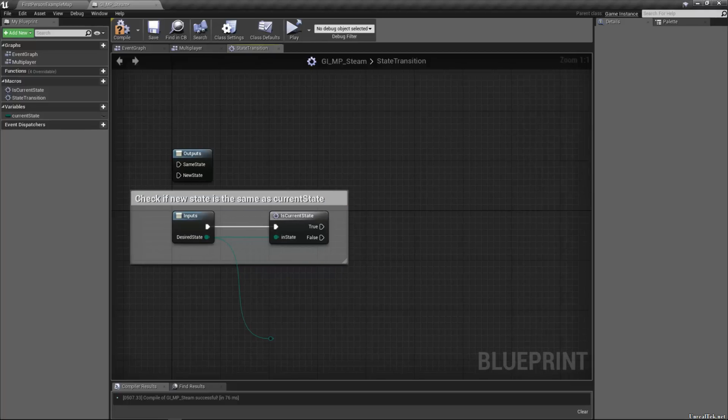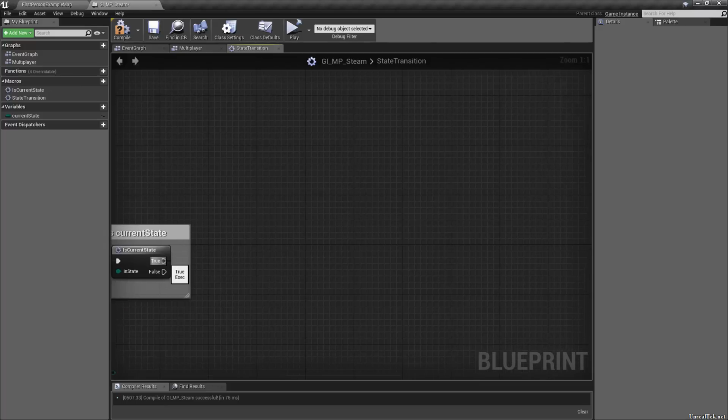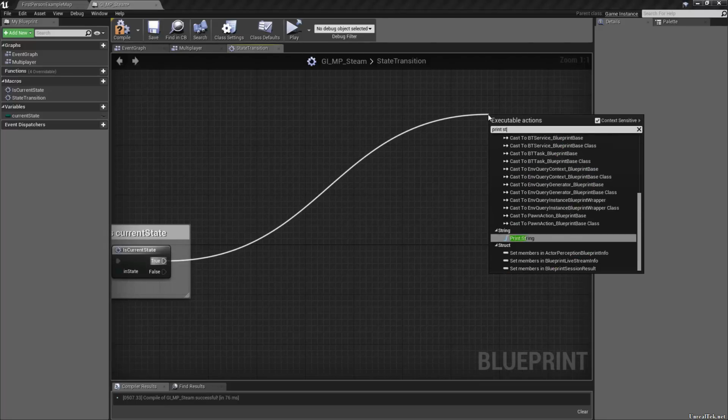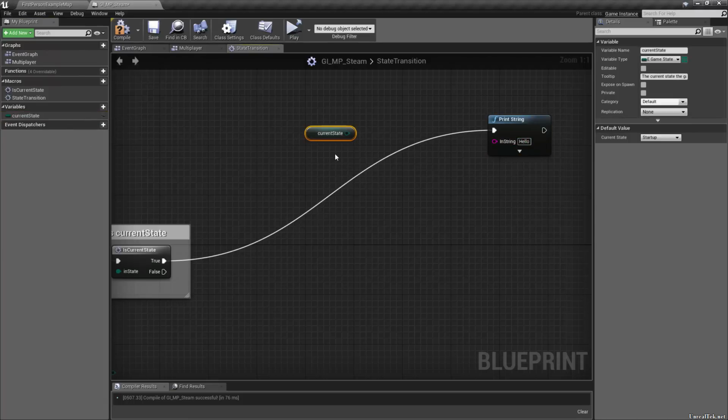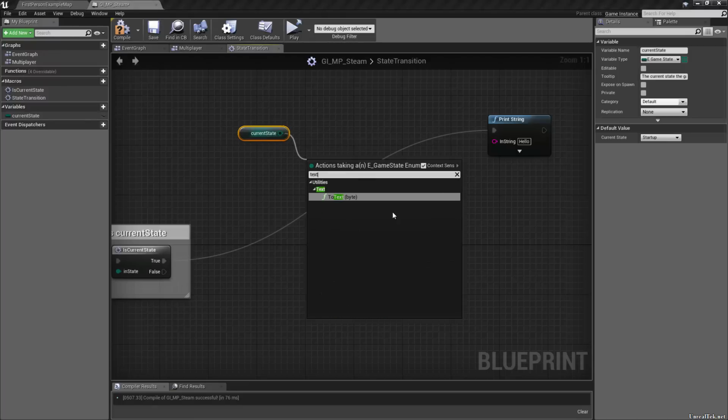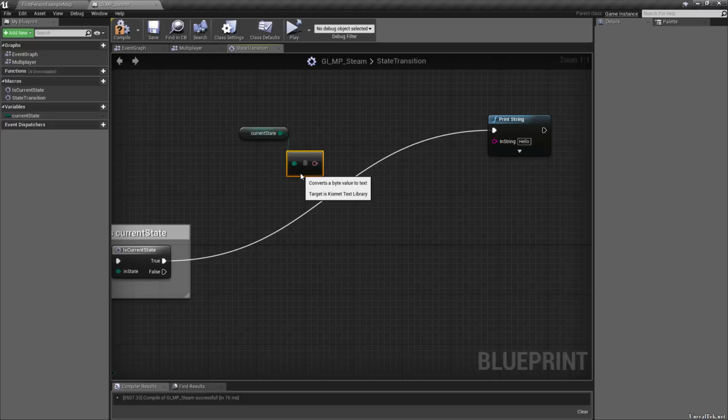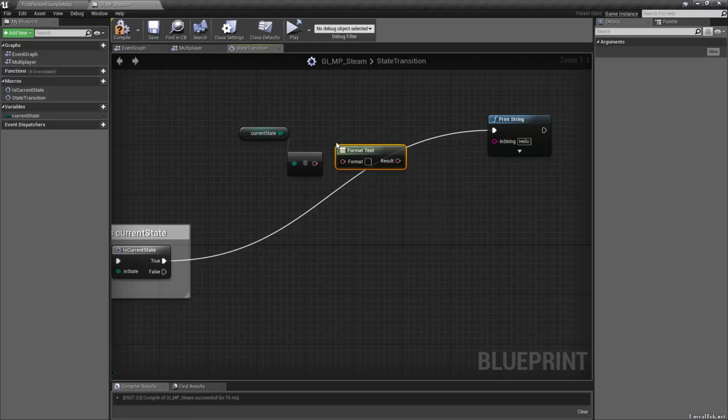And if it is, under true, then we want to go way over and do a print string and drag in your current state while holding down control to do a getter. And then off of that, drag off and type text. We want to do a toText byte because an enum is technically a byte. And then we want to do format text, so right click and type in format text. And under format text, type error, trying to leave current state. And then in curly brackets, type in cur state.